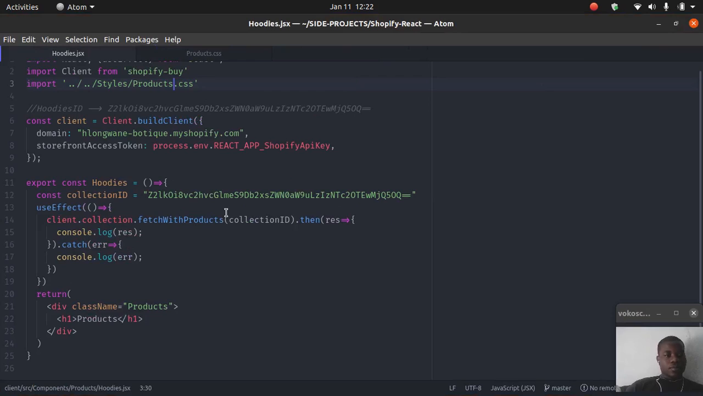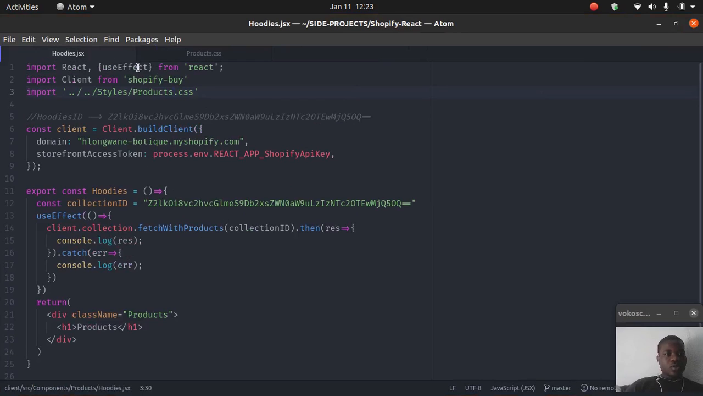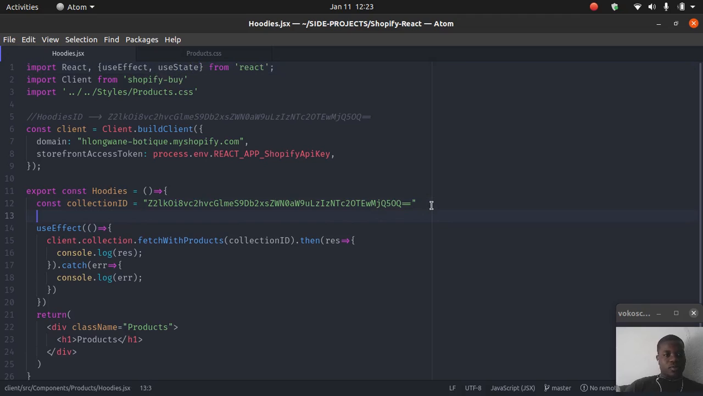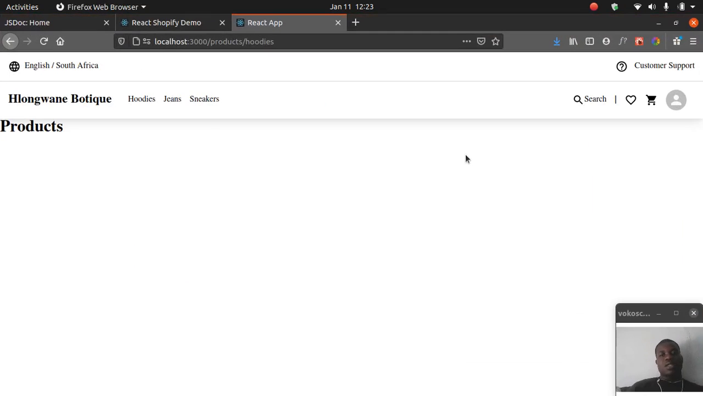So now we need also state handling, right? So we need also use state. So on that use state, we'll say const, and then we'll say product, and then set product, and then use state, and then make that an empty array, right?